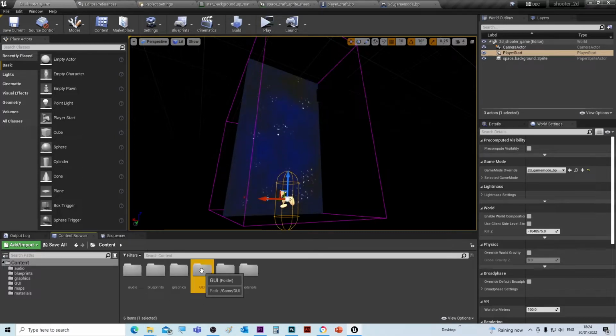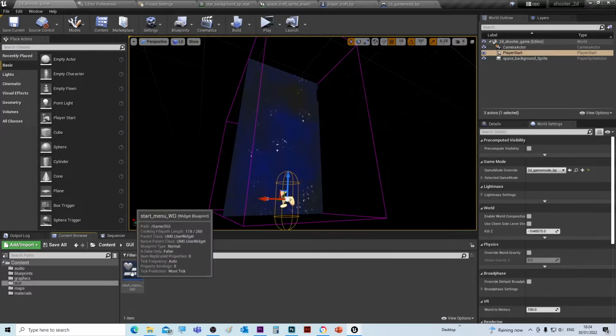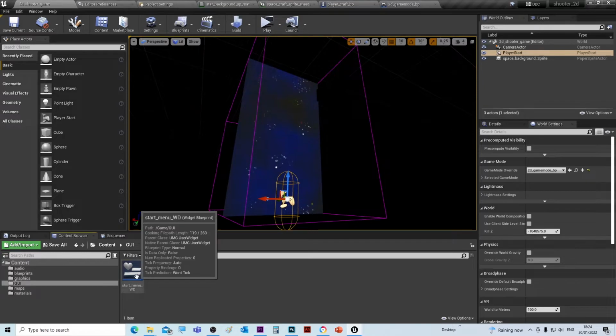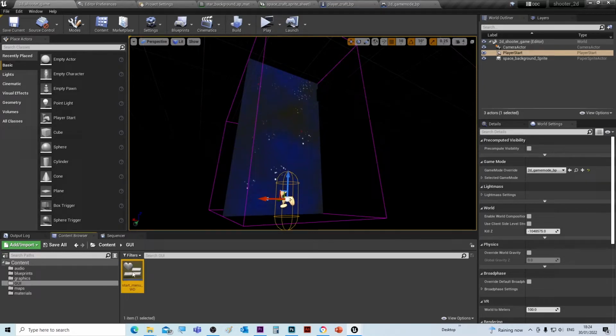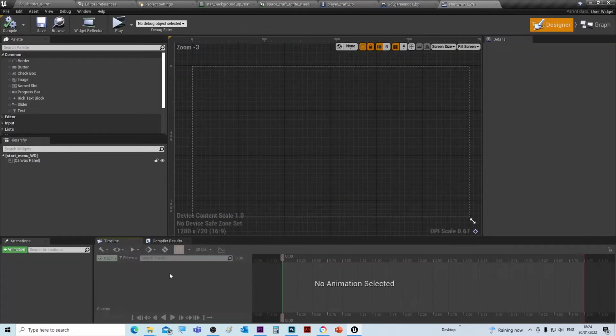So we go to GUI and we created a widget. So open that widget up. Now we know that by default the dotted line represents the entire screen, but we want to create a widget that matches the screen that we want for the game. So if we go to screen size, we don't need that.